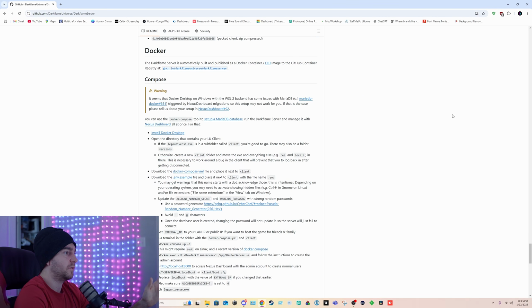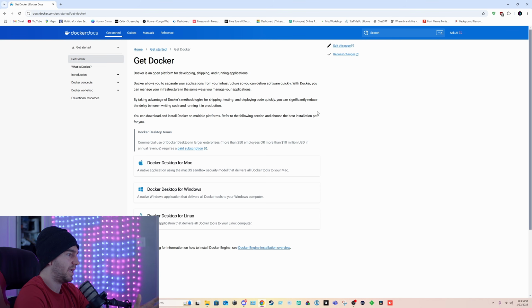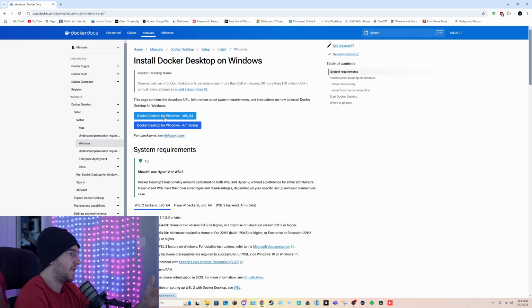So first things first, what you're going to want to do is install the Docker desktop. So you're going to click on this. It's going to bring you to a whole other page. And I haven't downloaded this on this system. I did it on my server that I built, but we're going to do it for this computer. So we're going to go to Docker desktop for Windows, and we're just going to get the first one here.